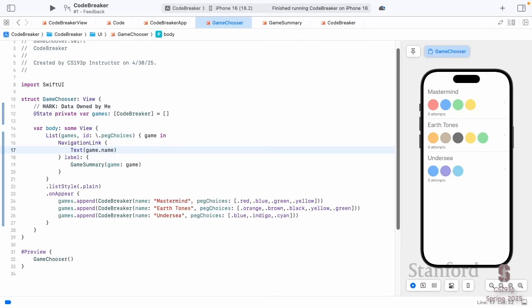Now this is not working. Look over on my preview right there. It's all grayed out, and when I tap on it, absolutely nothing happens. So why is that navigation link not navigating to the text with the game's name? Well, that's because navigation only happens inside the context of a navigation view. And there are a couple of different kinds of them. I'm going to show them both to you. But the simplest one is called a navigation stack.